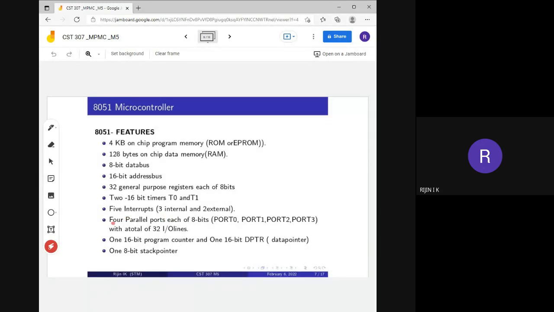Okay, and also 4 parallel ports are there for connecting external devices. 4 8-bit parallel ports. That means we will represent them as port 0, port 1, port 2, and port 3. All these ports are 8 bits in size. Port 0 is 8-bit, port 1 is also 8-bit, port 2 is also 8-bit.